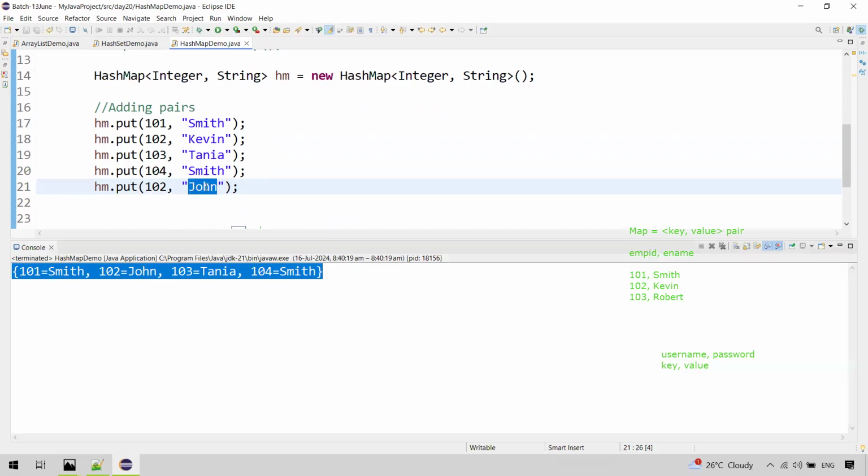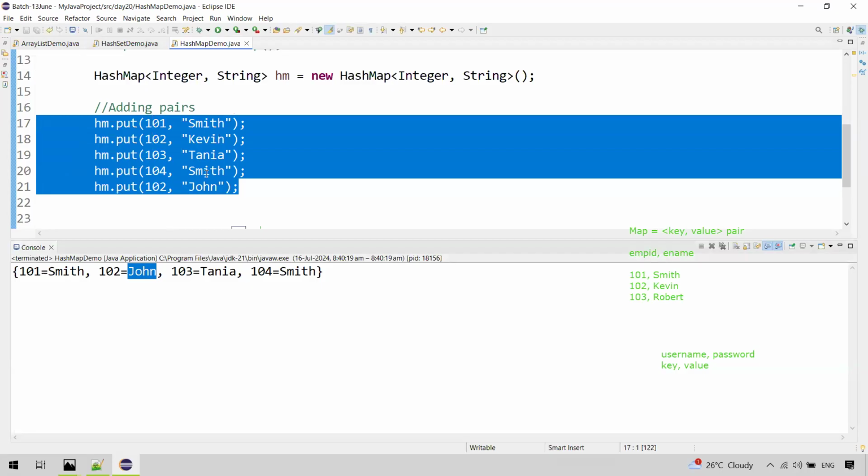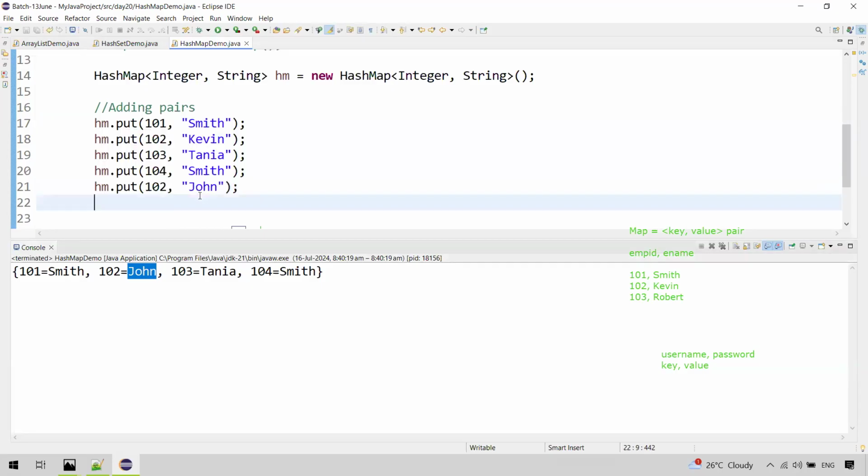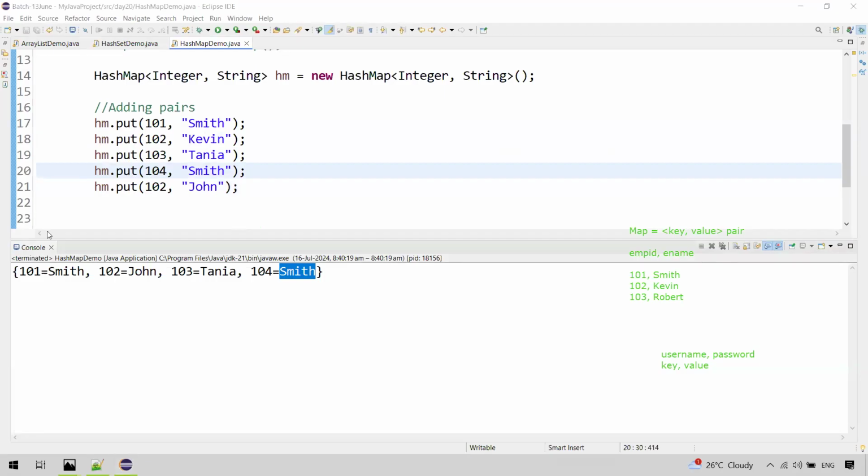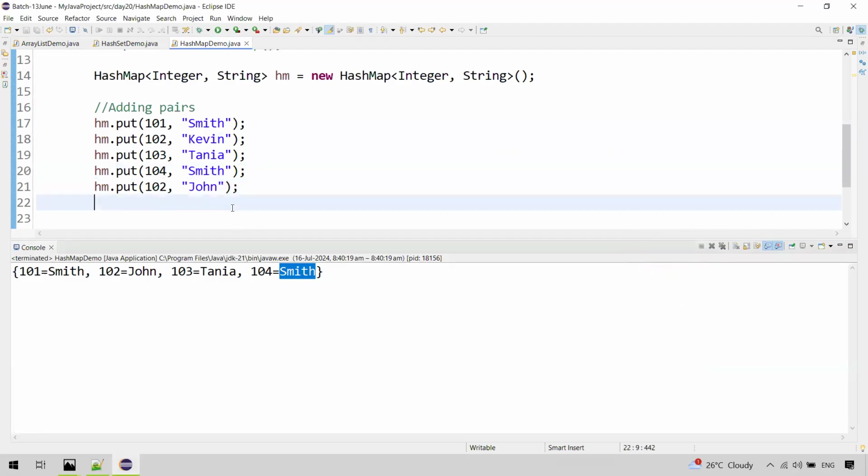It thought that you wanted to modify the value for the key 102, right? So it just modified the value for the key 102. You can see the updated value here, John. Which clearly says that duplicate keys are not allowed, right? And even Smith, the value we repeated, so the value can be repeated. We can have duplicate values, but we can't have duplicate keys, right? All right. So this is how we add the pairs right now.